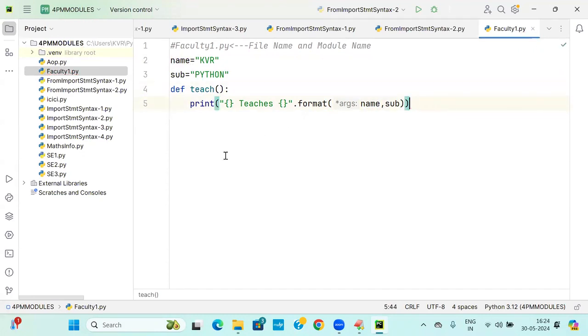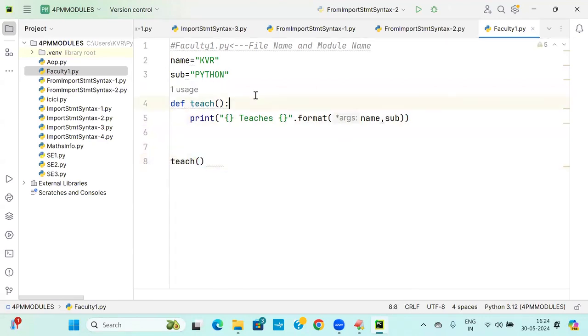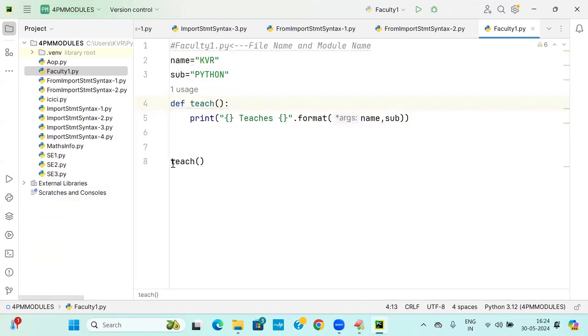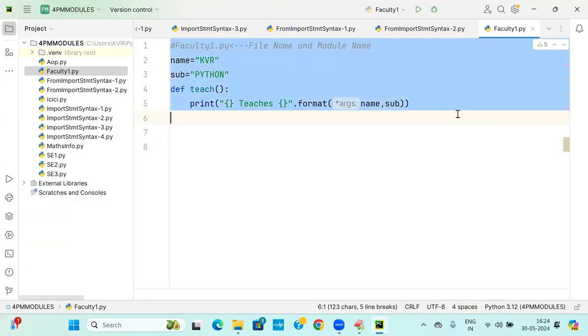Error. So here, how can you call it now? Simply you can say teach off. So you will be getting the answer: KVR teaches Python. This is one thing that you keep aside. Same to same, I will take it.